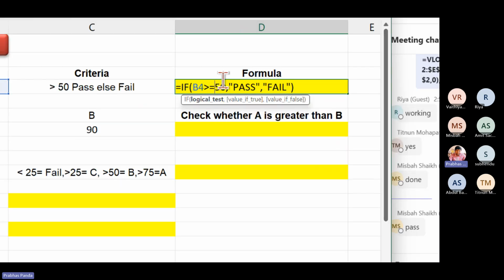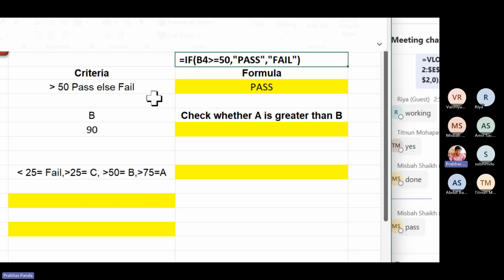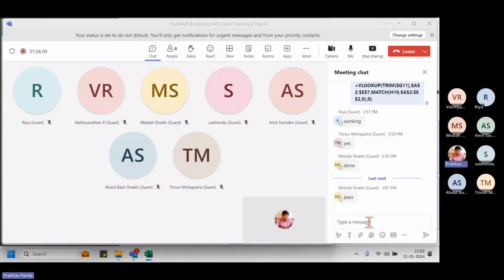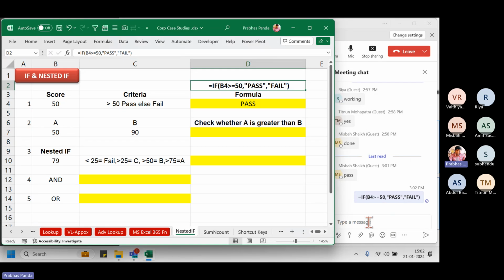So greater than or equal to 50. That makes the condition 50 or greater than 50, and the result will be pass. So this is how you use multiple operators to make the condition more specific. All right, give it a try. Check. Working. Any difficulties in understanding? Do let me know.